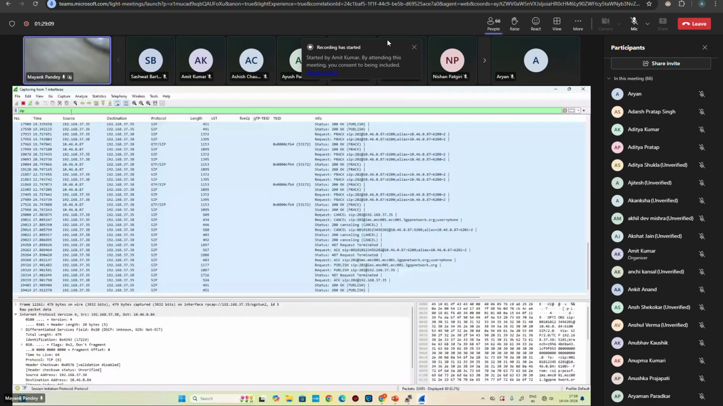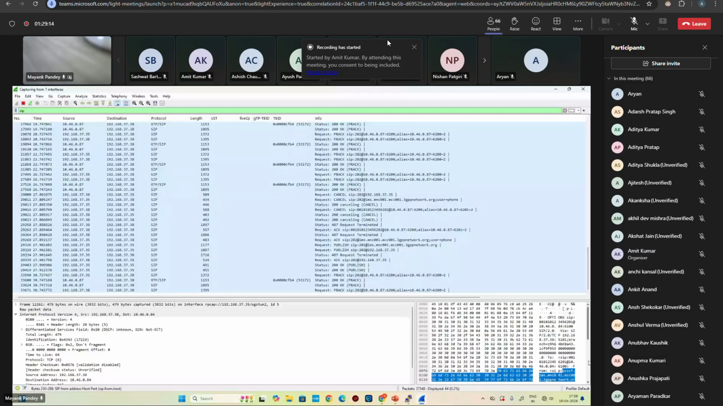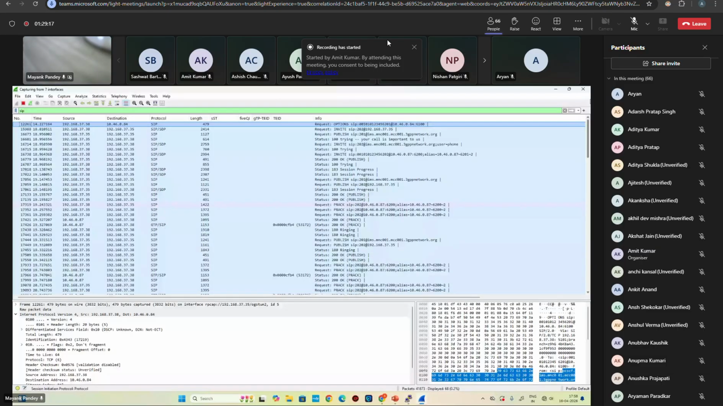Now, if you can see clearly, you see INVITE, 100 Trying, 100 Trying, acknowledgement, ringing, 180 Ringing. All these messages are getting sent from one place to another place.